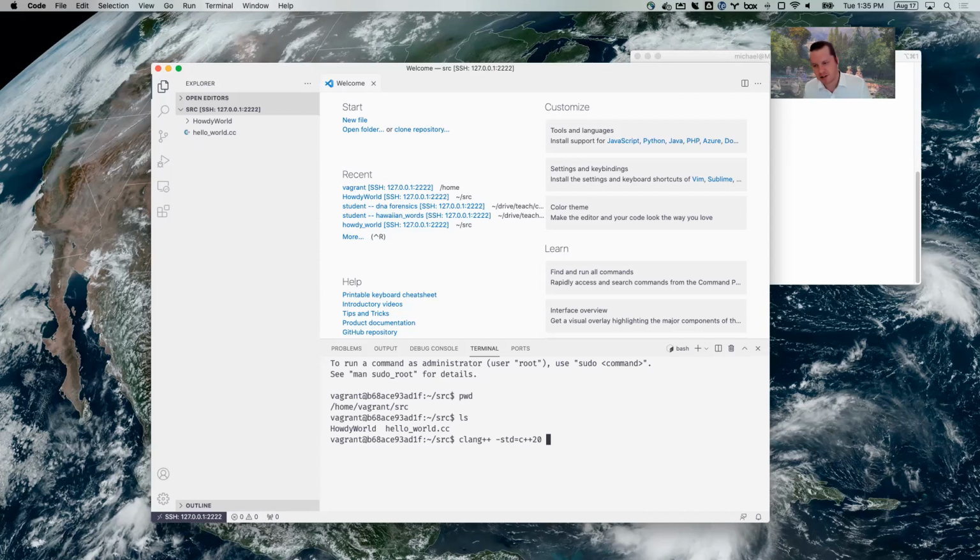But here, let's just keep it simple. The name of the source file that I'm going to feed into the compiler is just hello world. I'm going to go ahead and hit enter. Notice up here on the left-hand side, we can see that a new file was created, this a.out. It wasn't there before. That is the default name of the executable generated by the Clang compiler.